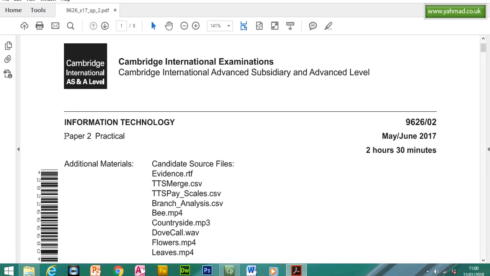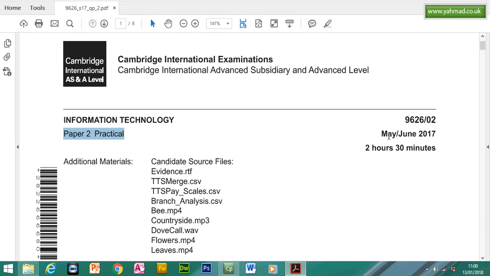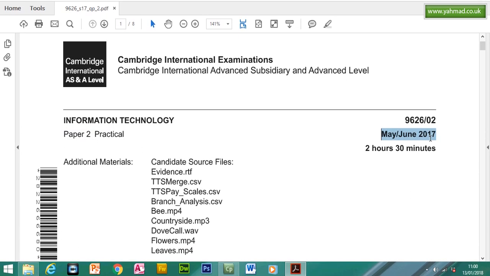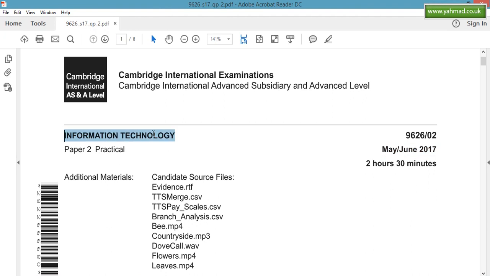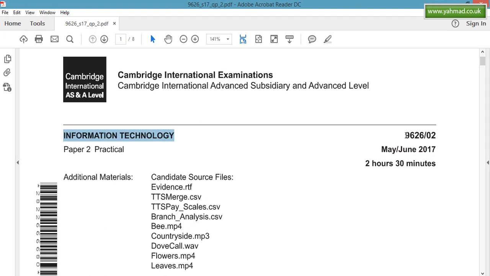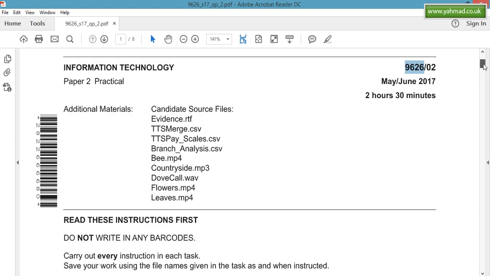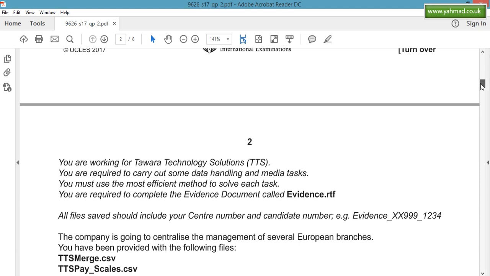Today we're going to be completing a paper 2 practical paper, May-June 2017 for the Information Technology AS course, course code 9626. So we're going to be focusing today on a spreadsheet part of this exam paper. Okay, so let's go down to the next page.